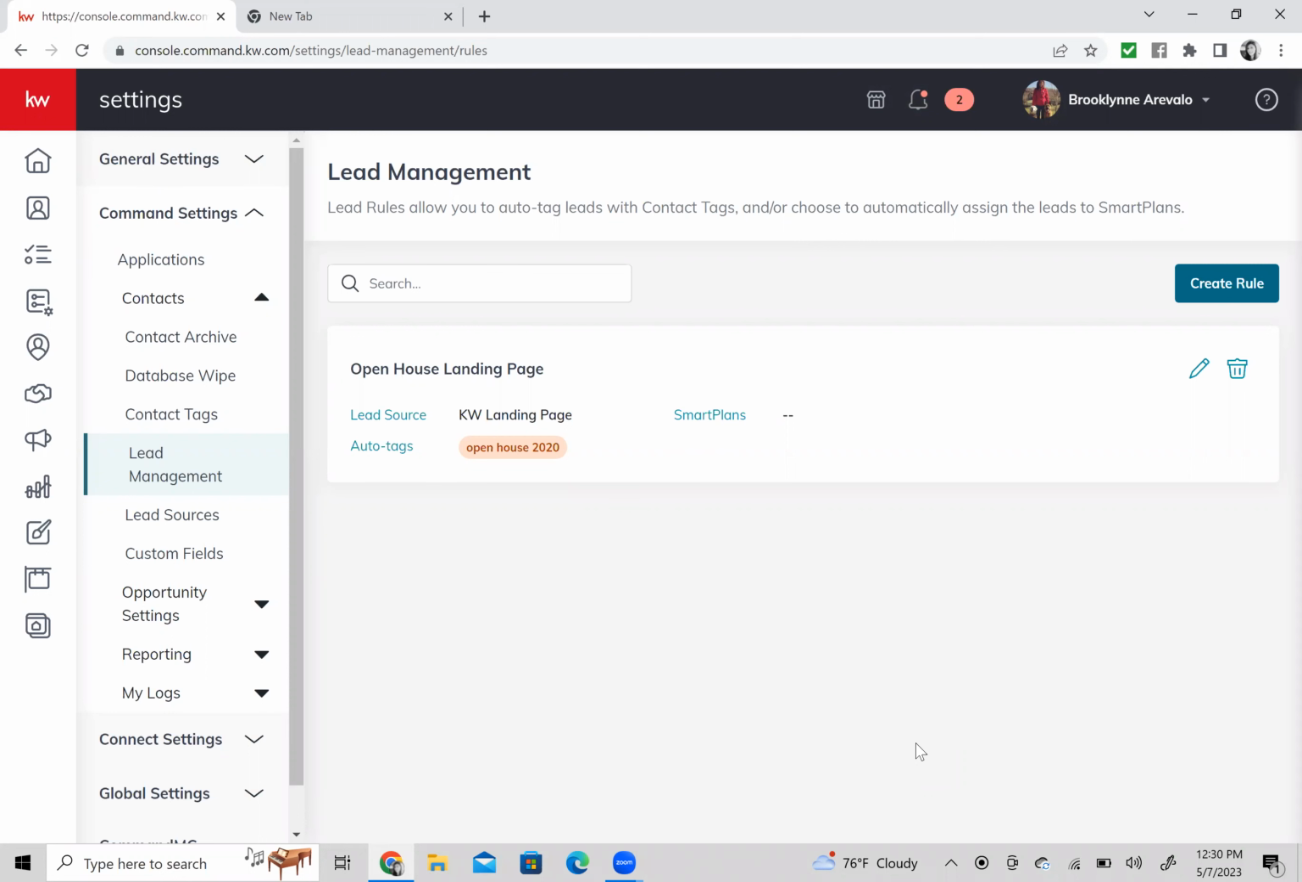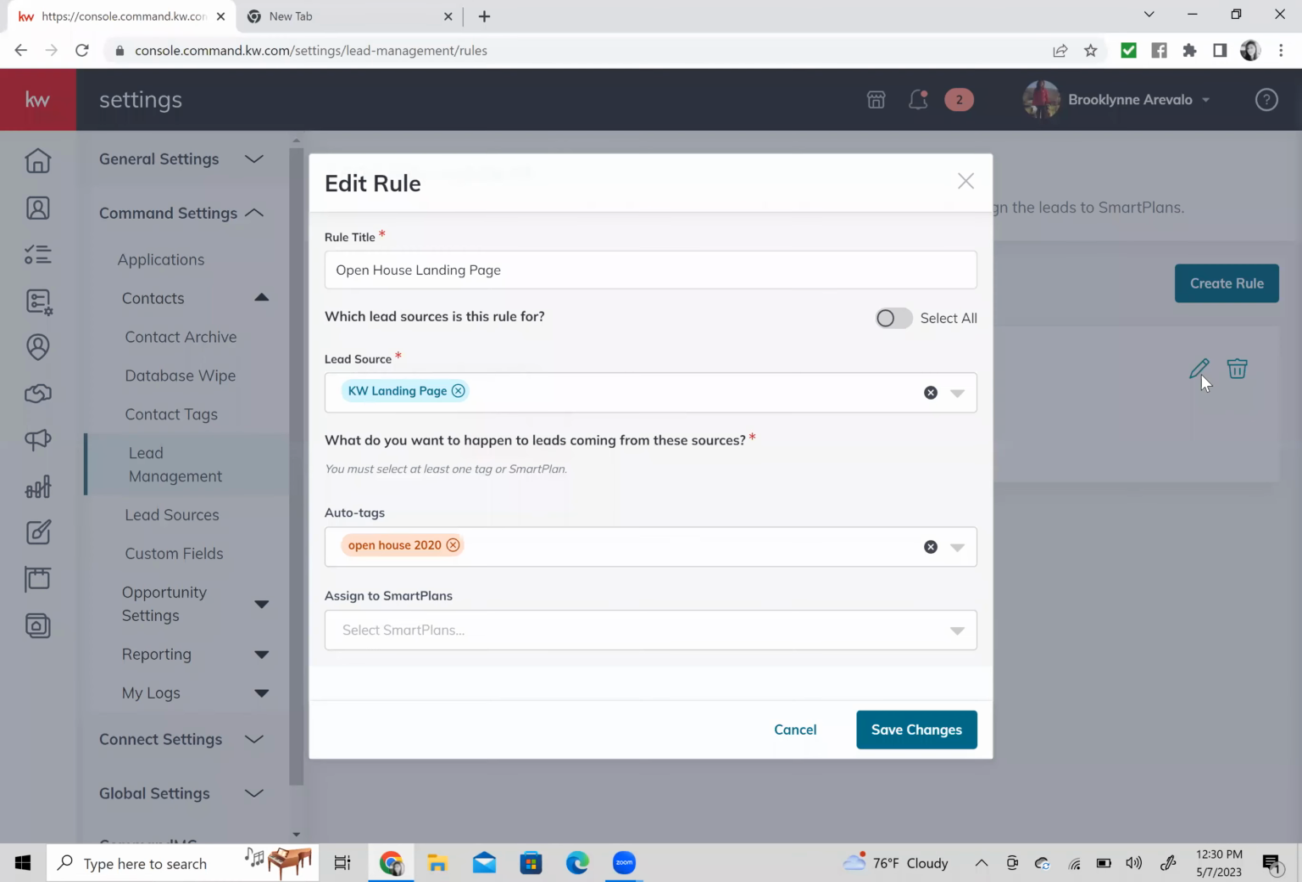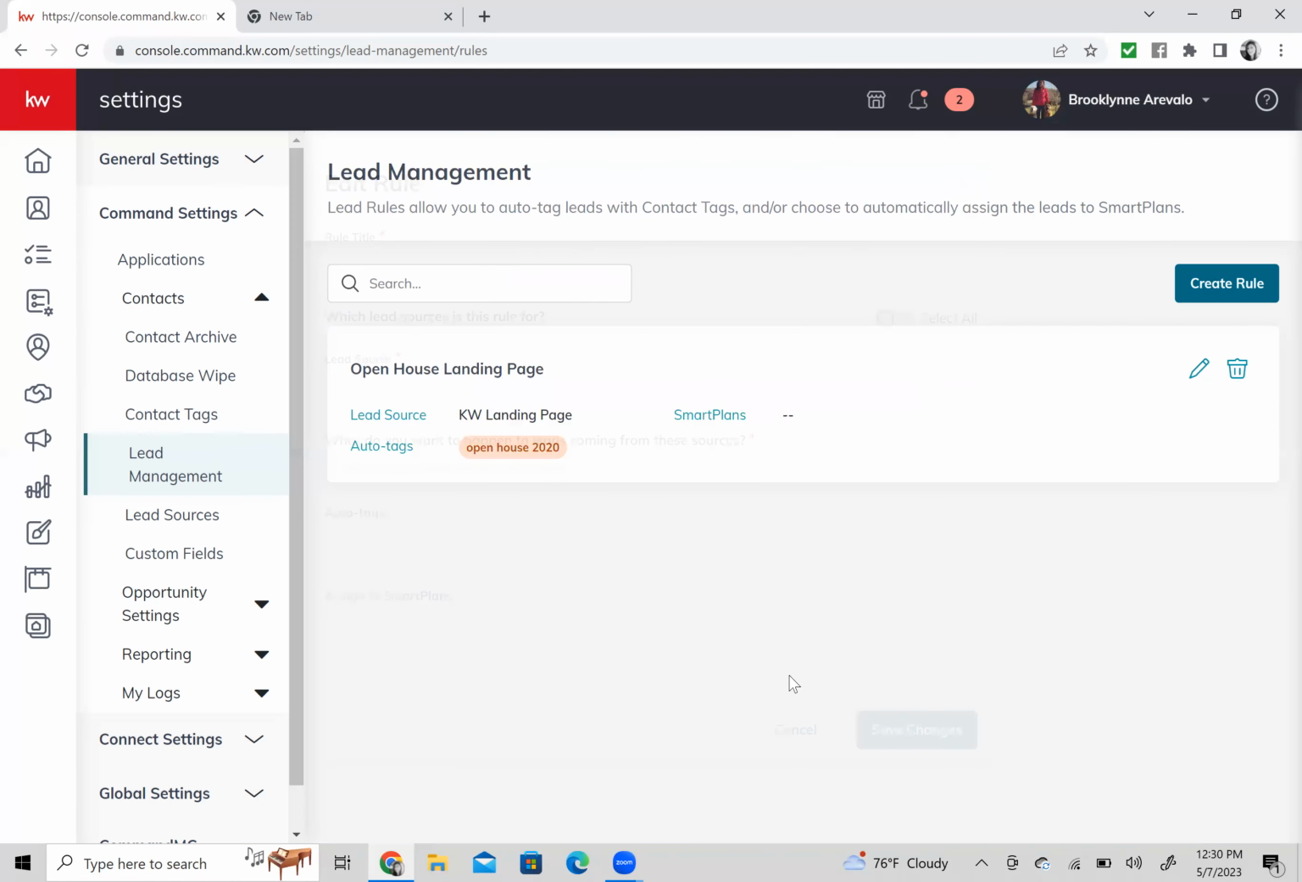Now, the deal with this is you want to create this rule right before your open house and then turn it off once your open house is over. Because if you have others out there, they're going to get this automatic tag and add it to that smart plan. So if you need to edit it, you can. Once you're done with it, you can just simply delete it and it goes away.